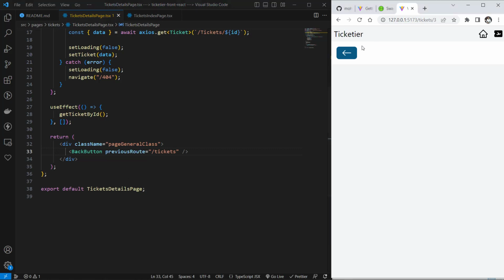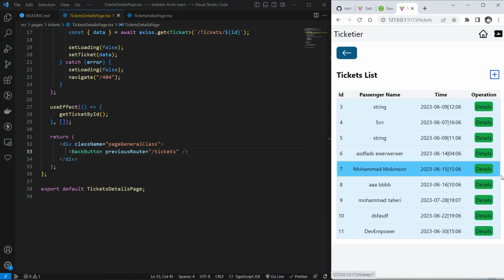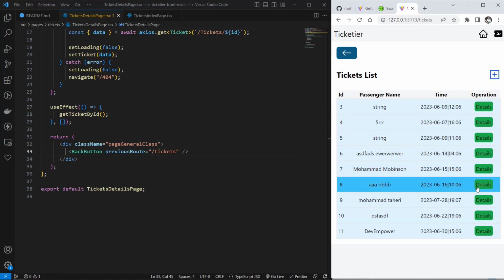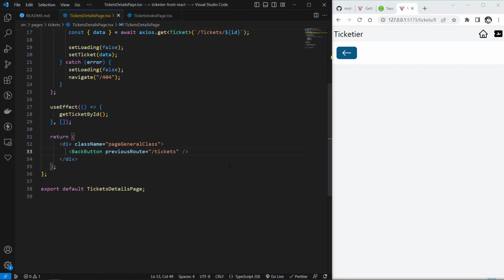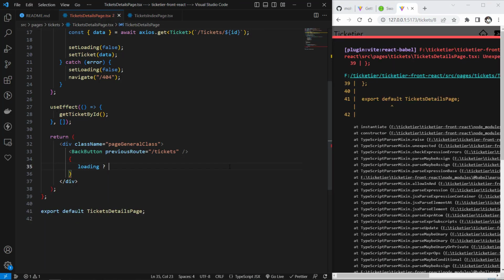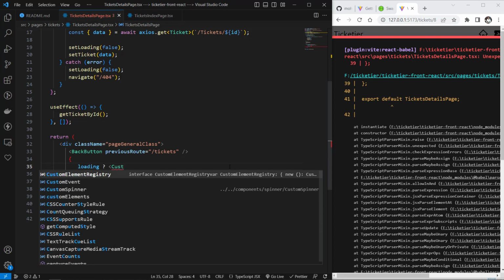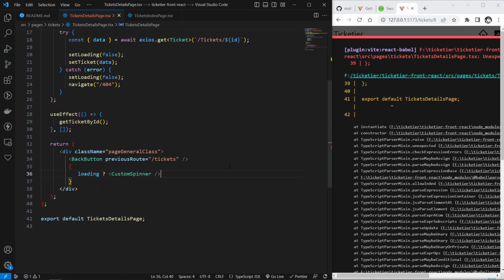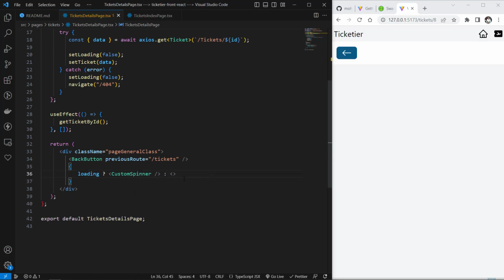So when I'm here, I can back. So you can set to details. I'm backing, and it is here. So it has a good user experience. After this back button, we can check that if we are on loading, we can simply render the custom spinner. Okay, if else we can have, let's write it like this.